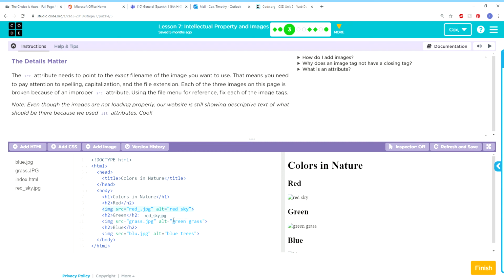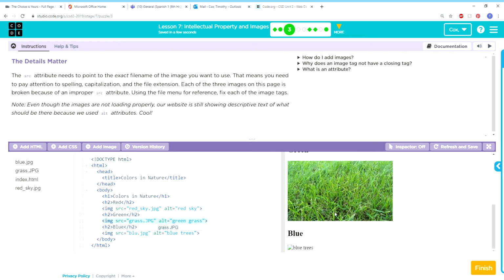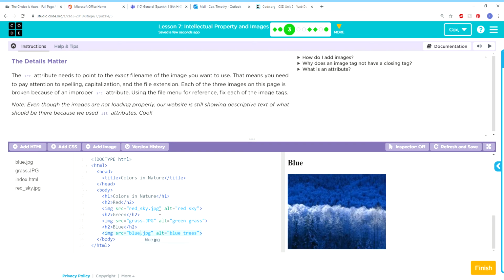So let's fix this. Red sky. Aha, now the computer can find it. We have to be precise. Let's look at the next tag. Green, grass.jpg. Now look, the spelling's right and everything, but this one's capitalized, so I'm going to have to capitalize JPG, and there you go. Even capitalization will change things. Okay, it looks like we misspelled blue here, just forgot a letter, and bada bing. So the lesson here, pay attention to even the smallest details.